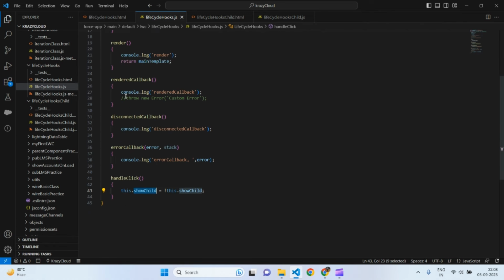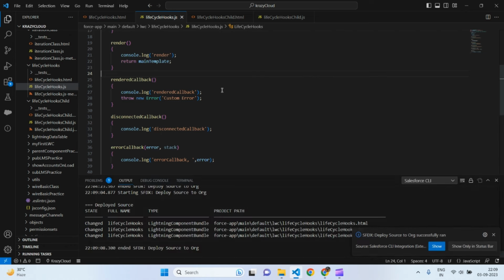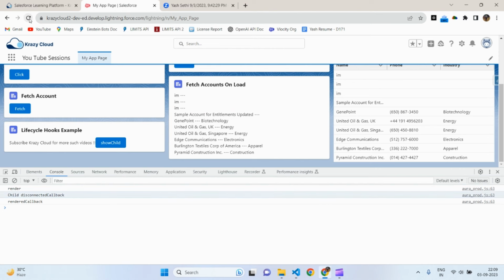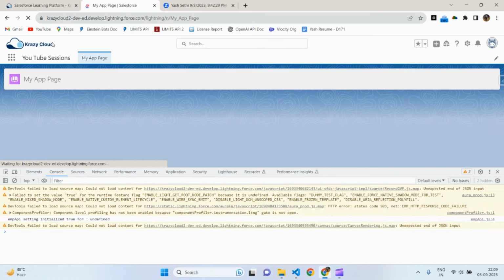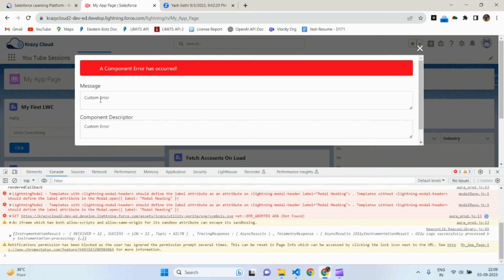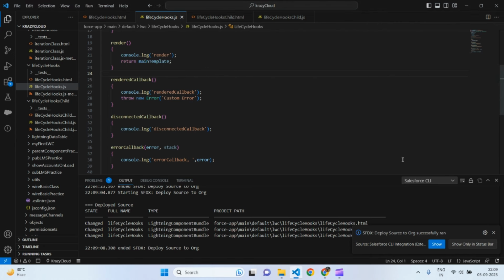Let me do one thing. In the rendered callback, I'm just throwing one custom error, just to show you how the error callback works. We know that error callback accepts two parameters. One is error and another one is stack. Basically, it has all the messages and every line number, message, and everything in it, right? After the rendered callback is successfully called, it will throw an error. See, the message is custom error, correct? So this is how error callback and every lifecycle hook works.